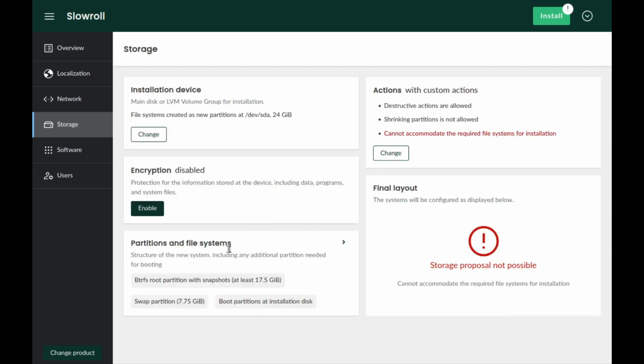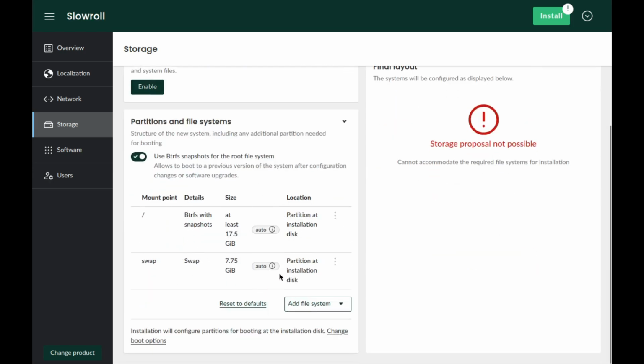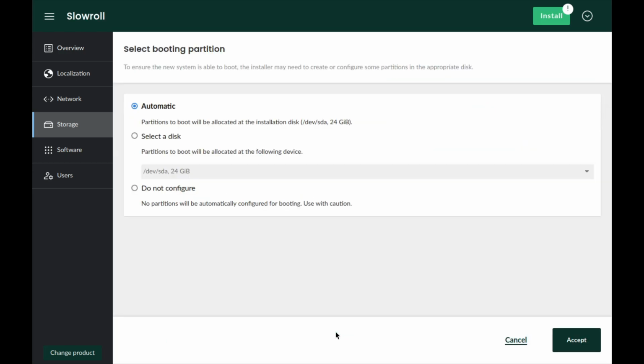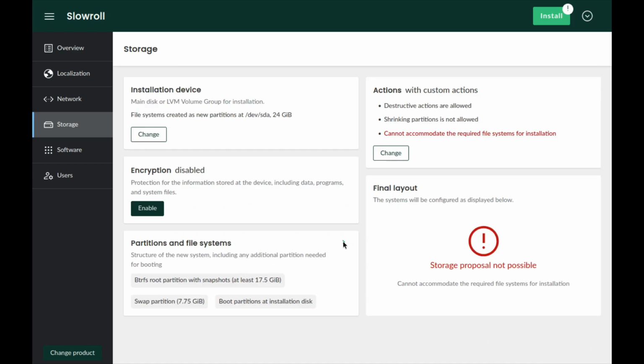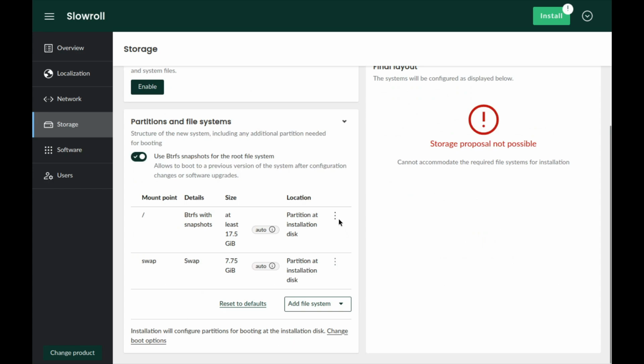And here the partitions and file systems, the proposal from the installer. If I go here, I will see this is the proposal, and the installation will configure partitions for booting at the installation disk. Here you can change the boot partition, and you can choose the disk or don't configure. So I will leave it automatic and accept, and I will go again here. Here you can edit the size or the location. So I'm okay with the default because at the end it's a virtual machine.